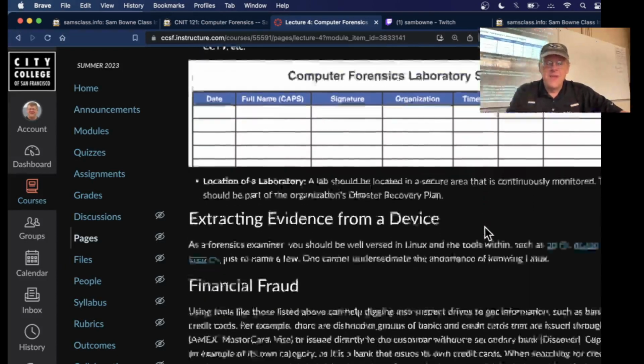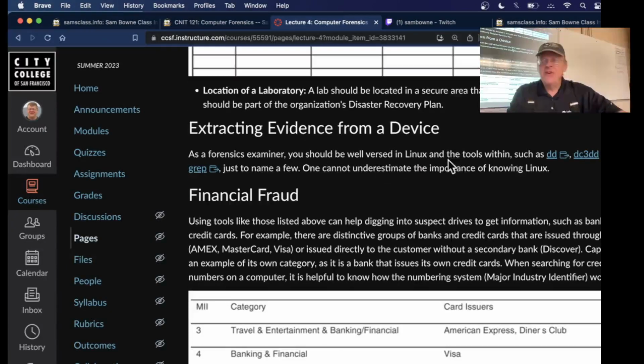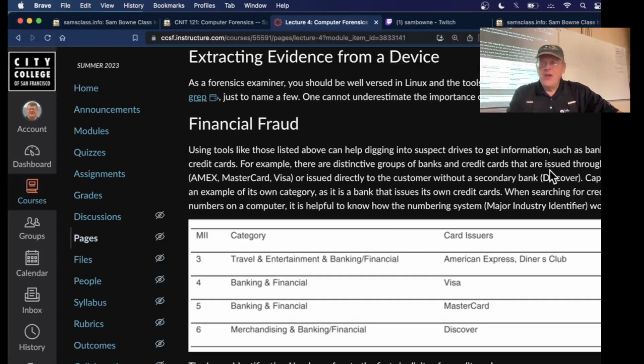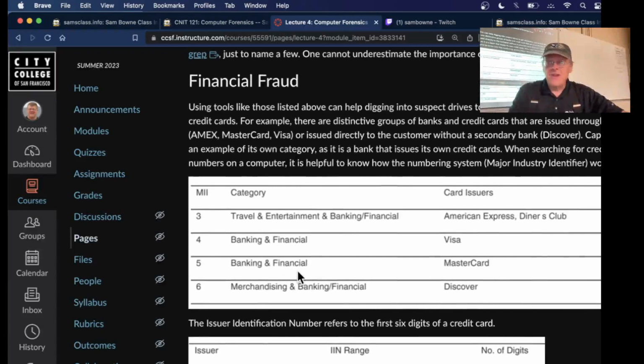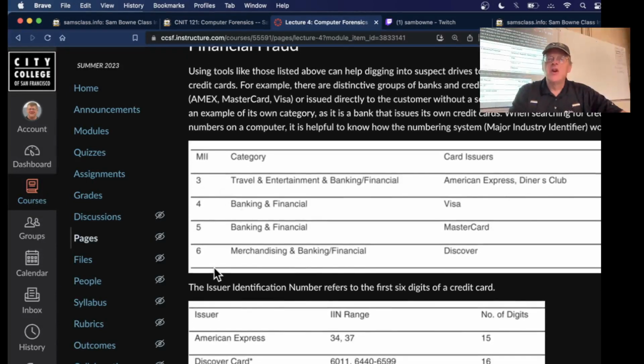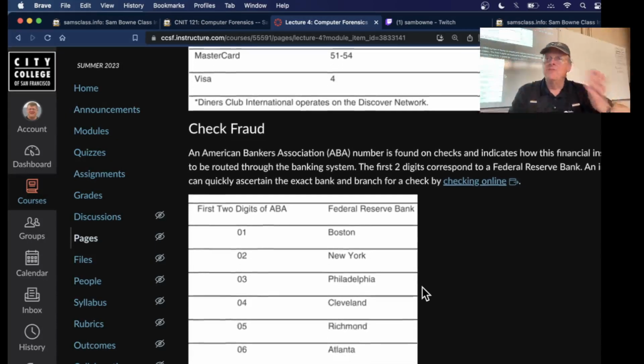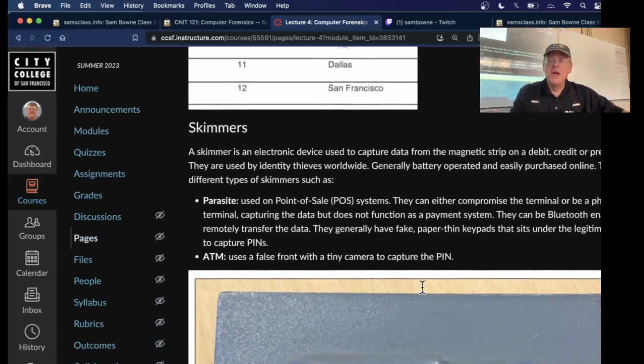And anyway, so you extract your evidence. Linux is often used with DD and a variety of things like this that can copy data. And there's some information in this textbook where you get information about how bank numbers and credit card numbers are formed. I certainly don't have to memorize this or anything, but the credit card numbers have a pattern that tell you which company's credit card it is. And the same thing's true of the check numbers, those bank routing numbers and such.